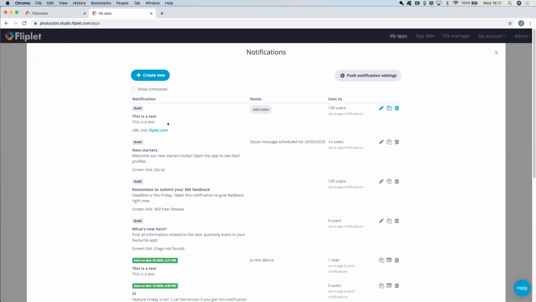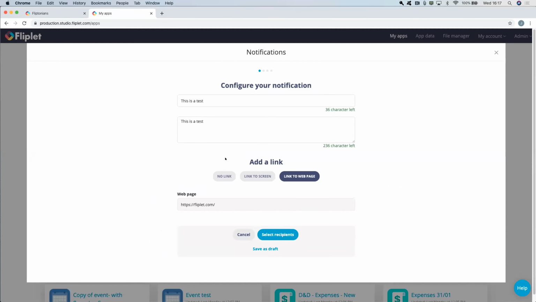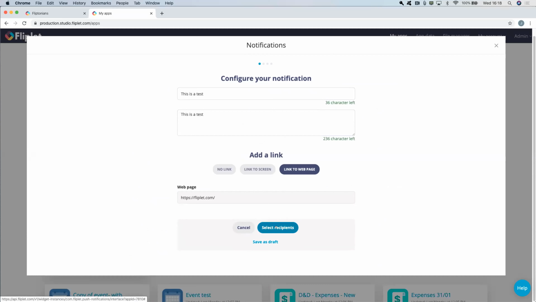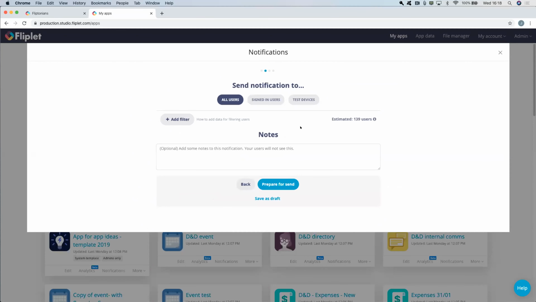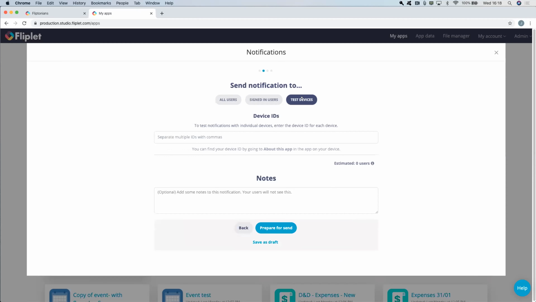Now, to go in and complete this, to actually send this to myself as a test, what we'll do is we'll click the edit button, and it'll take us into the edit interface again. Now, we can change the message if we want to, but at the moment I'm happy with this. So I'm just going to click select recipients. And here we're going to select who we want to send this notification to. And so because I just want to send this to a test device, I'm going to switch the preview here and say just test devices.